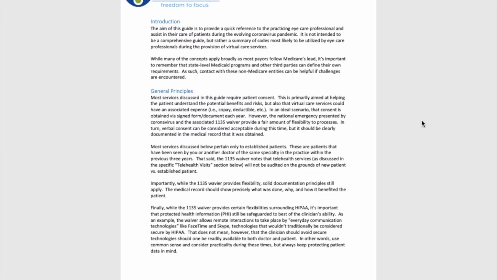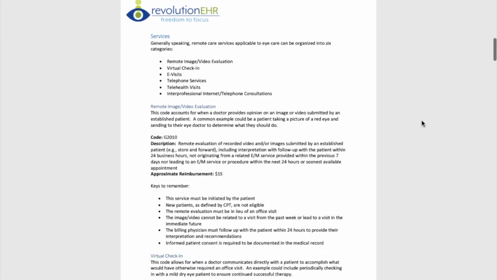I'll say it right off the bat as well, you don't have to provide remote or virtual care or telemedicine services. That is completely up to you. But for those of you who would like to do it, we hope this guide serves as a good foundation for that. Beyond that, we talk about the various categories of the services, which we've grouped into 6.